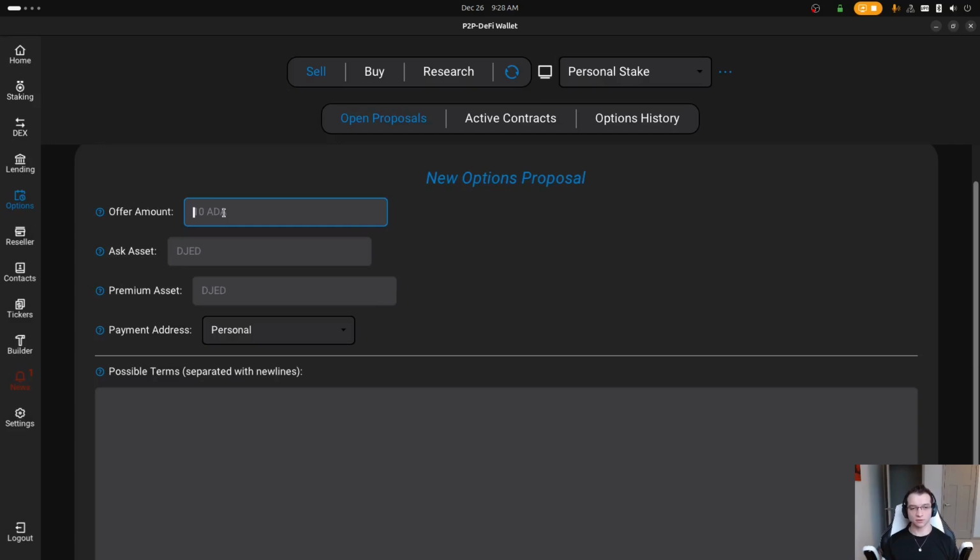You can specify the offer, which it could be 10 ADA, 100 JED, whatever. You specify the ask asset, so which asset you're asking for in exchange for the offer. Then you specify which asset will be used for the premium payment. So for this, let's do 100 ADA. The ask asset will be JED, and the premium payment will also be in JED.